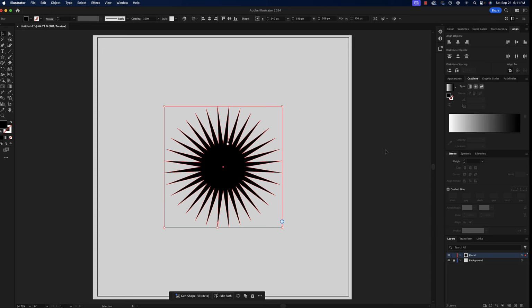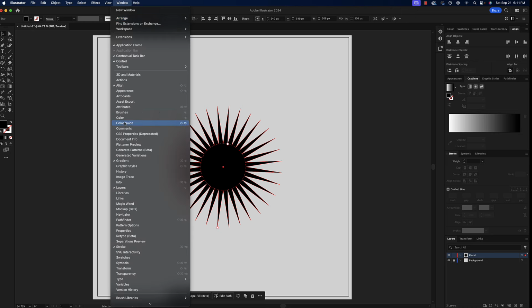What we want to do next is I have my gradient panel up here. So let me select my, it almost looks like a star, I mean not a star, a sun right now. So we created it using the star tool, but there's 32 points around. So with it selected, I'm going to make sure that my gradient is active. If it's not, go to window, gradient, or hit Command F9 on the Mac.